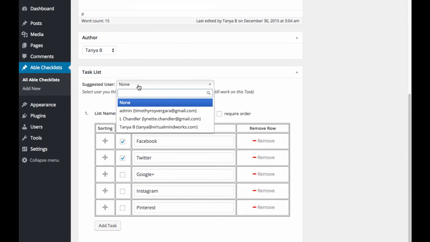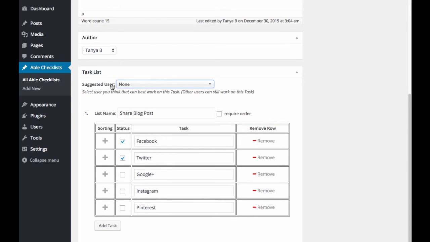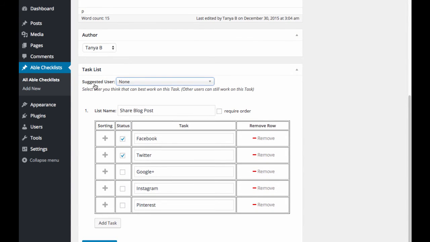You can also choose a suggested user here, or you can leave it blank. So if you have a member of your team that should probably work on this task list, then you can select their name here, though everyone on your team will still be able to see the task list.